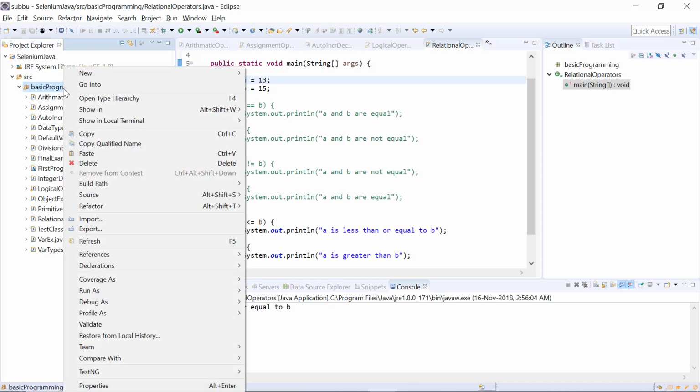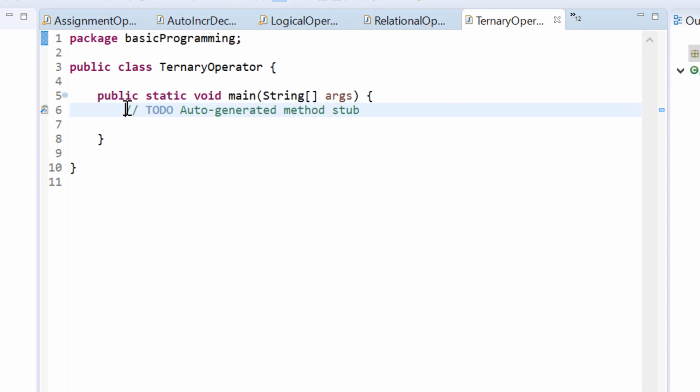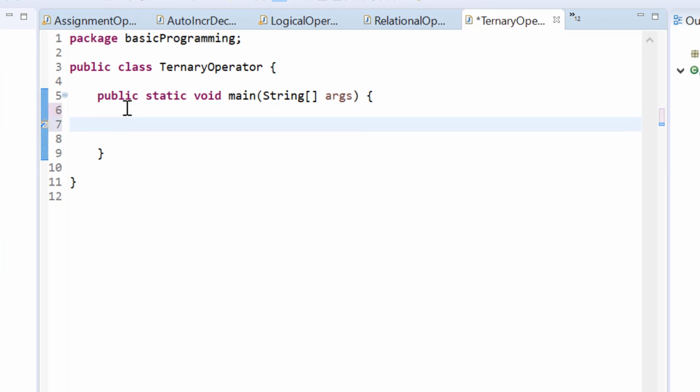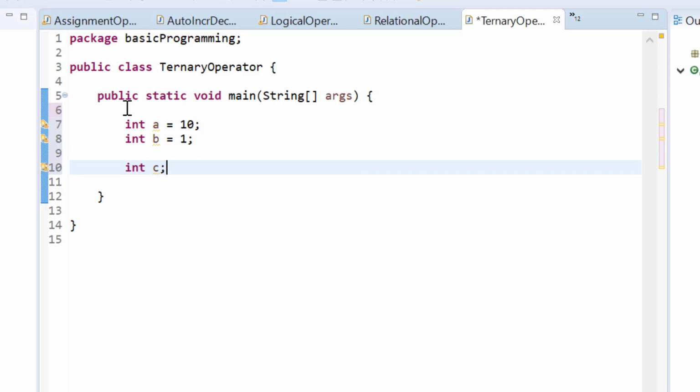I am creating a new class here, which is ternary operator, and I am using the main method here. Click on finish. So this is the class that is created, and I am creating two variables here. Int a equals 10, int b equals 1, and I am creating another variable, int c. I am not assigning any value here. So now let's use the ternary operator.